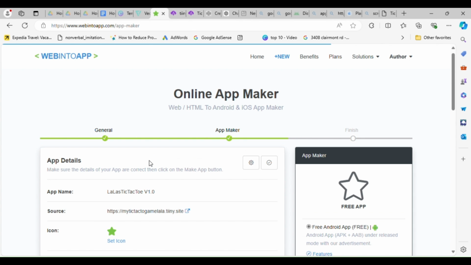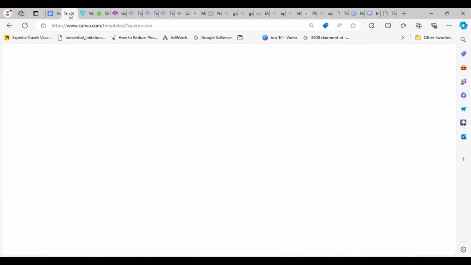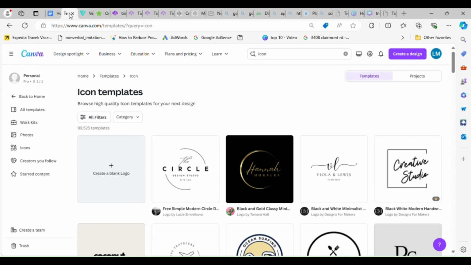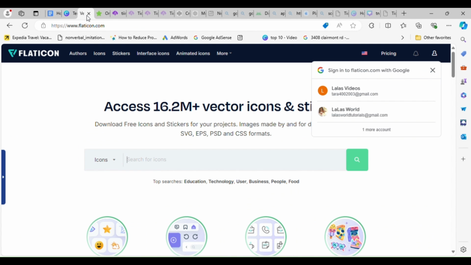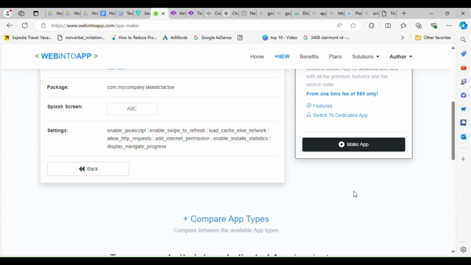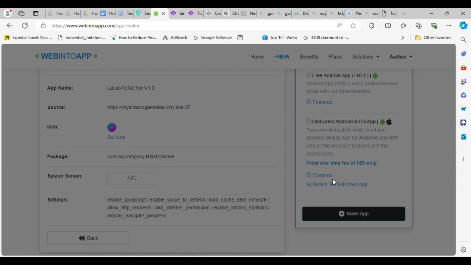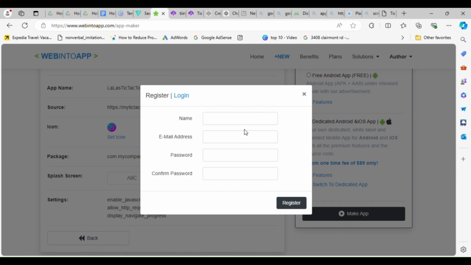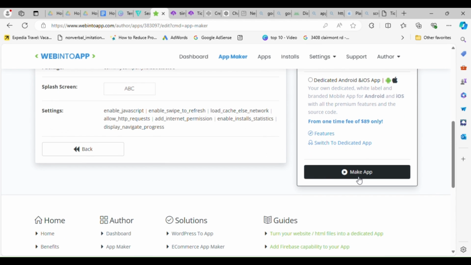At this screen, you'll need to add an icon. You can either make an icon using Canva or a website called Flat Icon. And again, I left those links down below to make it easier for you guys. Next, click Make App, and this will go ahead and convert it into a mobile app that you can download. Enter your details to register, and then click Make App again.